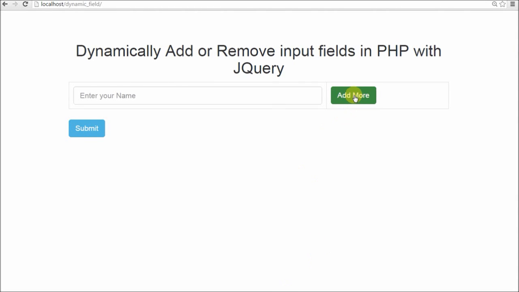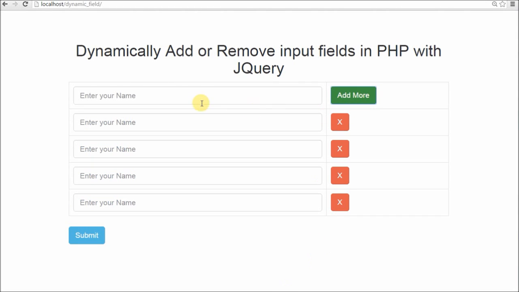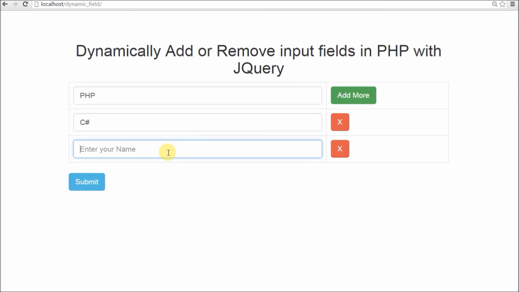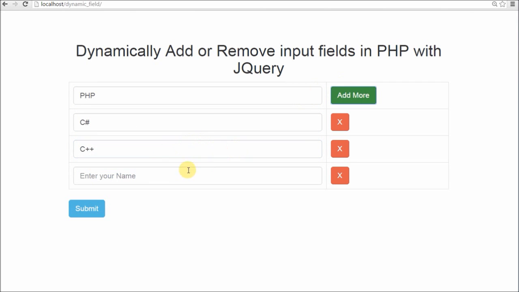Dynamically add or remove input fields in PHP with jQuery. This post explains how to dynamically add or remove input fields in PHP with jQuery. With the add more button we add an input box, and with the remove button, we delete it.